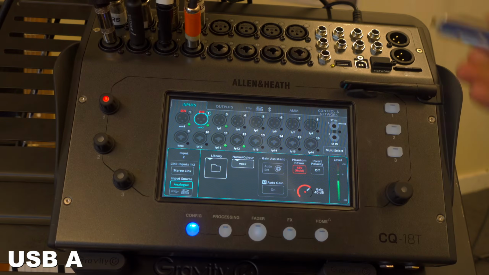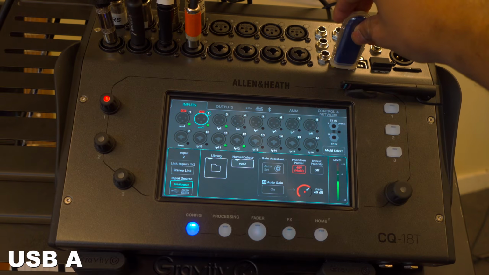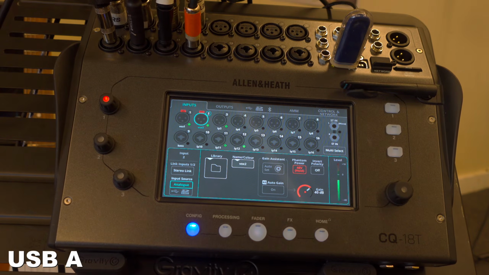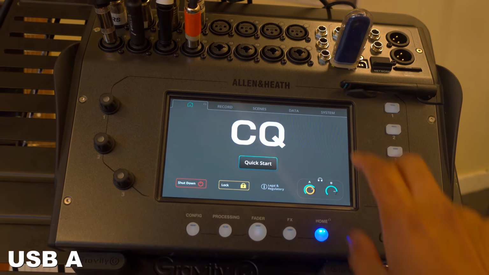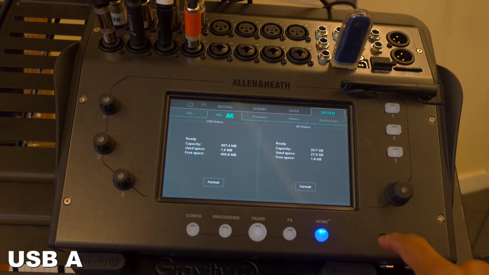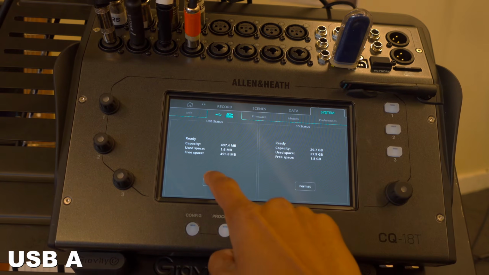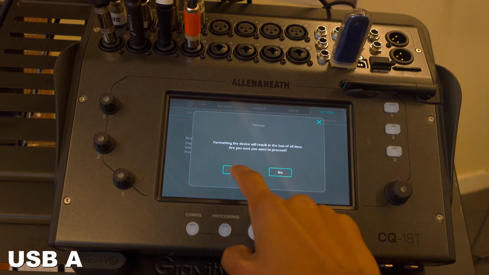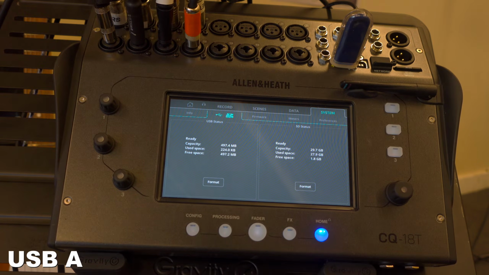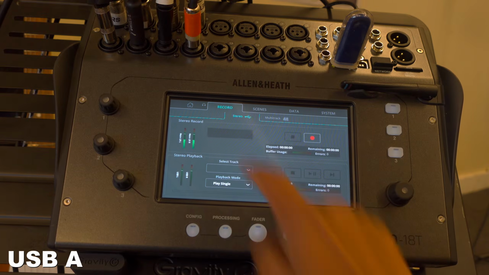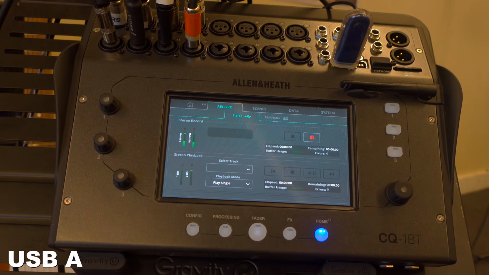USB-A. To record, ensure that your USB does not have any data on it. Then, plug the USB into the mixer and go to Home, then System, Storage, then click on Format under USB status. Once this is done, you can stereo record on the USB. To do this, go to the record page under Home and select Stereo and press the record button.